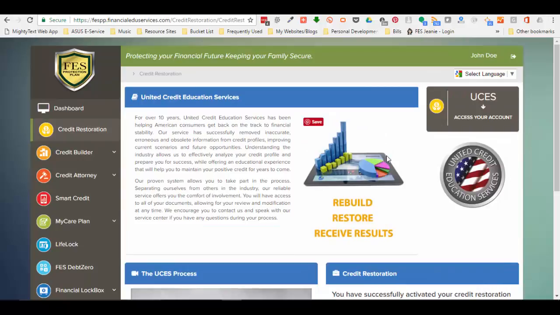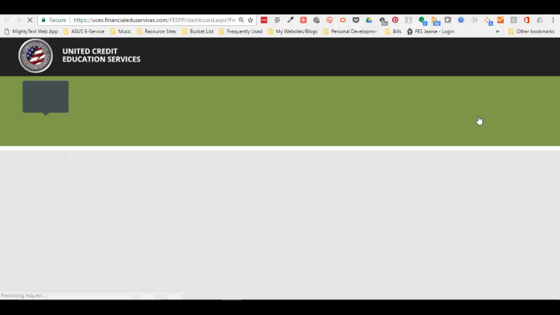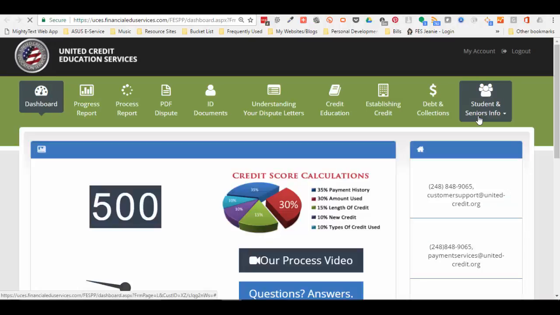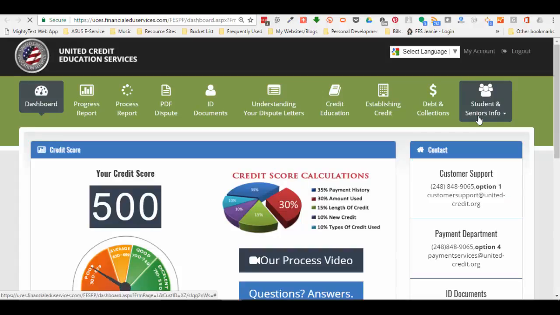Now, to access your portal specific to the credit restoration, you want to come over here to the right-hand side, and you're going to see this link that says Access Your Account. You want to click on that. Once you get to this page, there may be another acceptance agreement that you have to scroll down and select. And once you do that, you'll see this dashboard here.